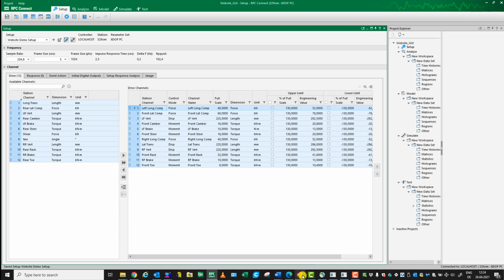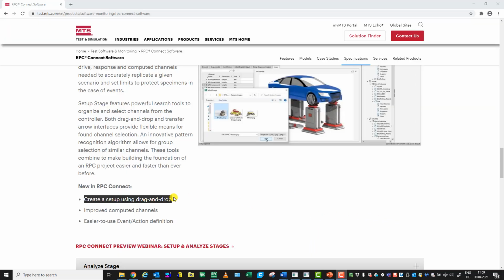Okay, that's basically what I wanted to show you. So today we talked about creating a setup using the drag and drop functionality.